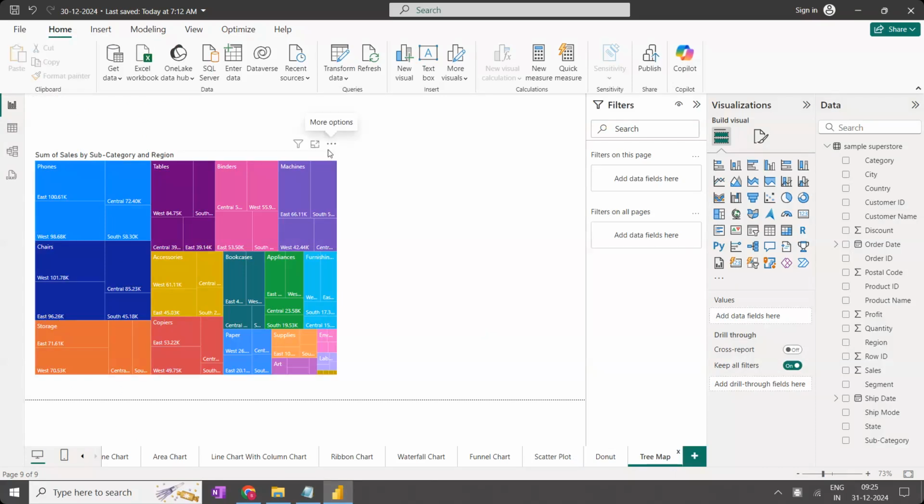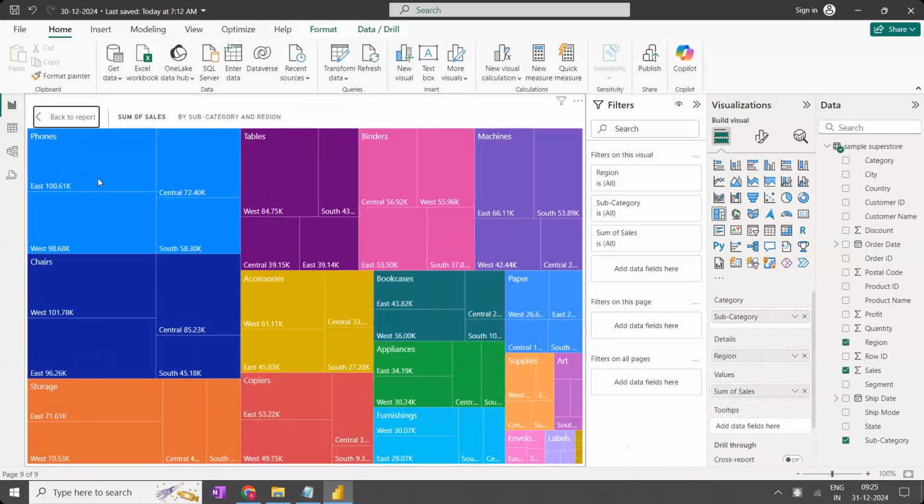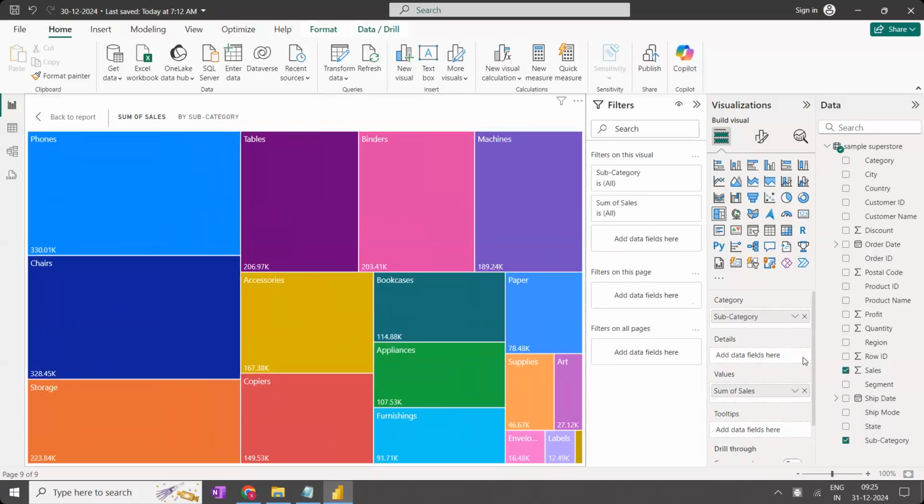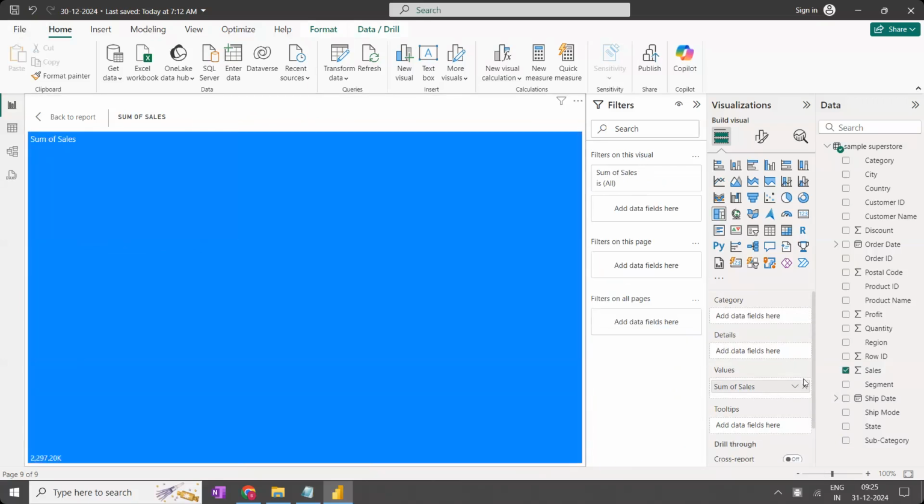Now I want to zoom this one. How to zoom? Again, click on the focus mode. Now you can see here, for each category, each subcategory, whatever the amount of sales is there. So category wise sales, you are going to keep the sales. Okay. If you want, you can add the details, or if you don't want to add the subcategory, no need to add.